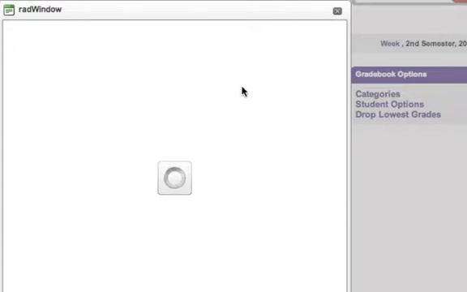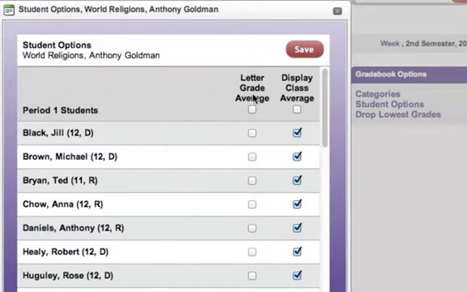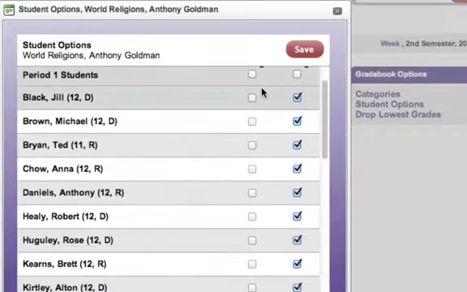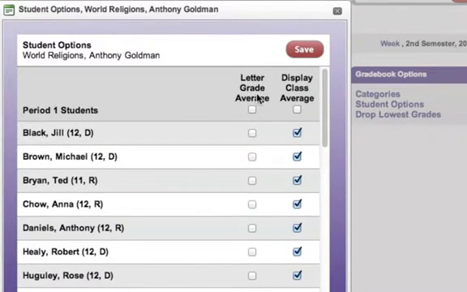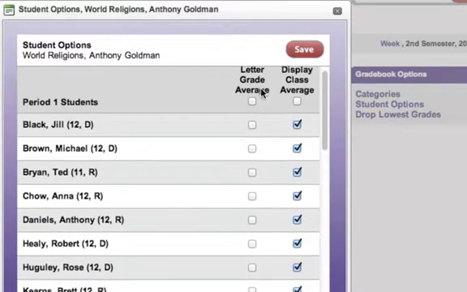It gives you the ability to change whether a student receives a letter grade average for the class or a numeric grade. This is set for you by default, but there may be times where you need to change that or override that, and you would work that out with your department chair or director. You can also choose whether to display the class average or not. On the student and parent views of the gradebook, you'll see a student grade alongside the grade of the class average. You can choose whether to show that or not, whether you feel that's beneficial.